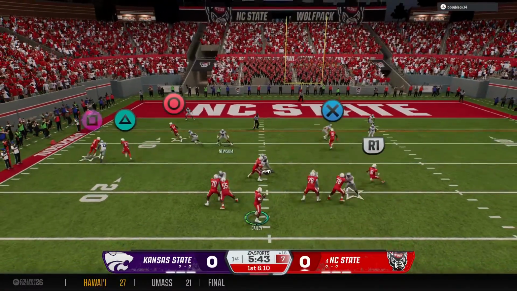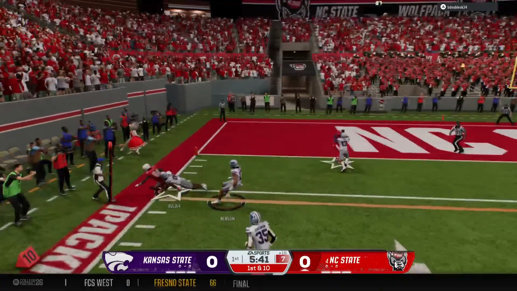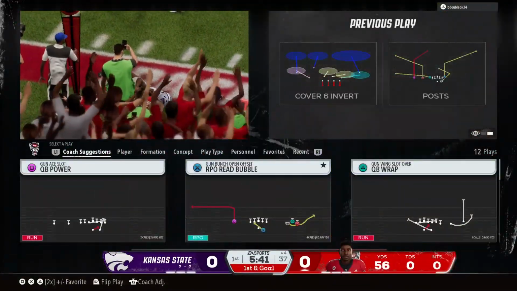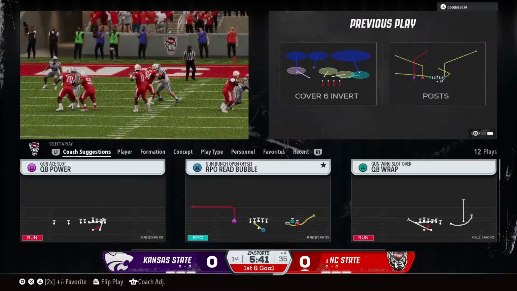From inside the red zone, they're looking to throw. Pass caught. Can he get in? Forced out of bounds after a nice gain. The offense is knocking on the door with a 1st and goal.